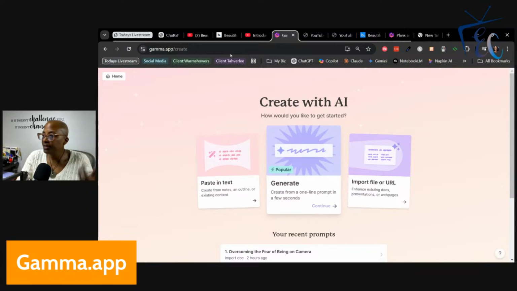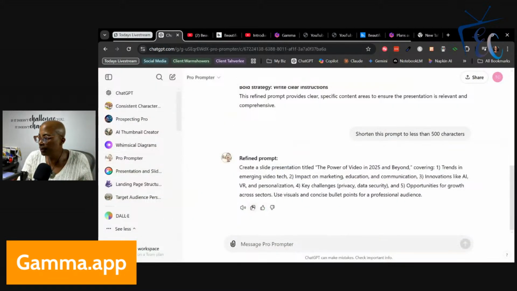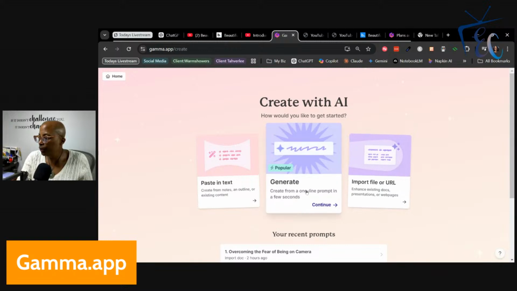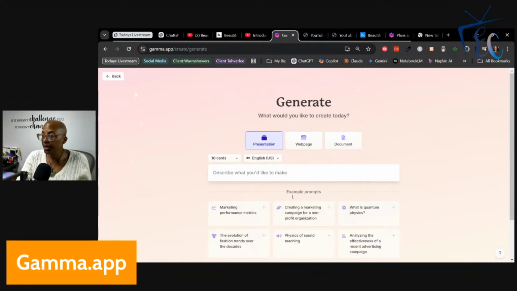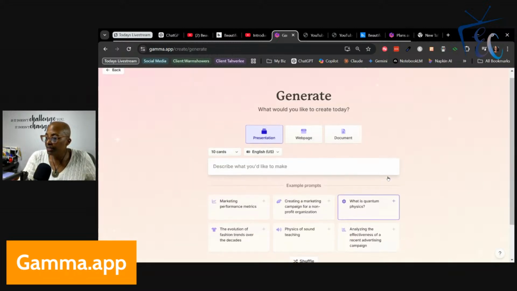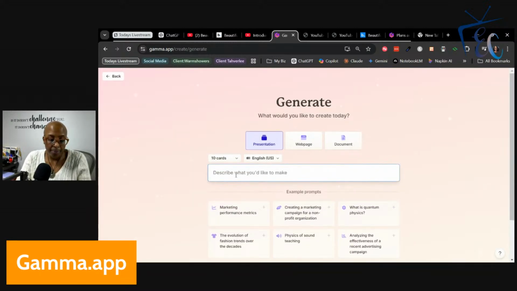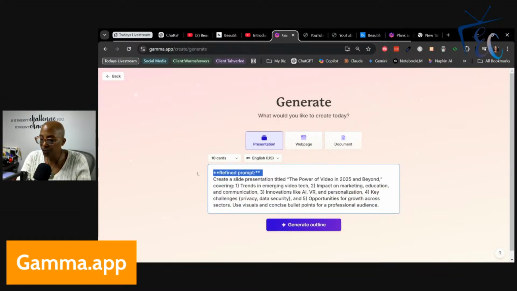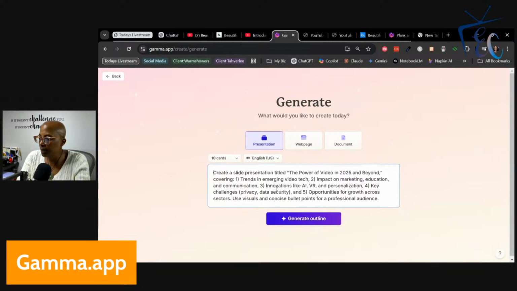Because I have the prompt here, I'm going to copy this prompt, and then I'm going to come back over here, and we're going to continue with generate from prompt. Again, it also provides you with some really short ones, but you can do this. So I can create a prompt just from doing this.